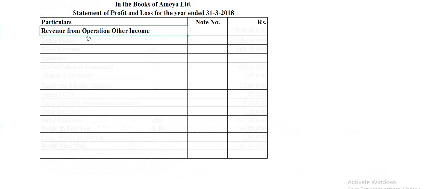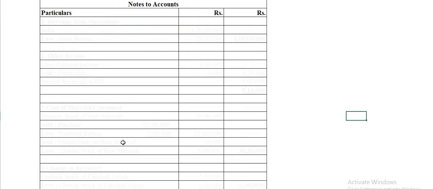See, this is the revenue from operations and other income. Revenue from operations belongs to sales, so of course we have to write the sale value. Simultaneously we have to prepare notes to account. This is the format of the profit and loss account, and you have to prepare the notes to account also, with the particulars and rupees amount. So this is the notes to account.